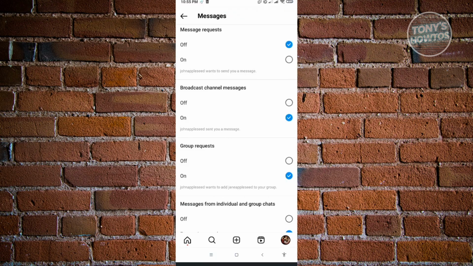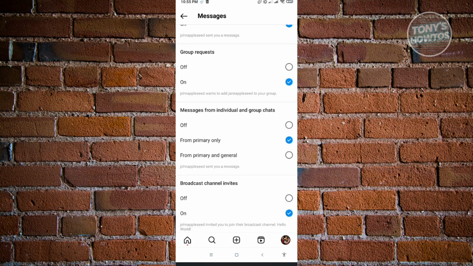And here, you want to ensure that you set the option for messages from individual and group chats to from primary only. So we'll be able to split our messages into primary and general. Our general mailbox is going to be where we hide our messages. So once you've done that, make sure that you put your messages from primary only. And from there, just exit this one.